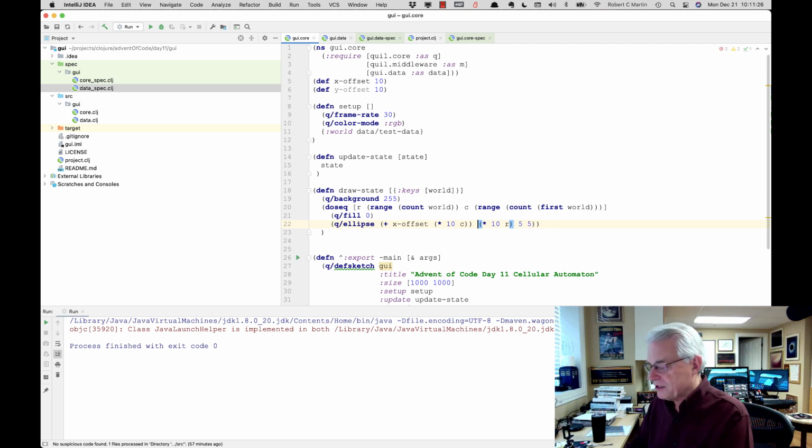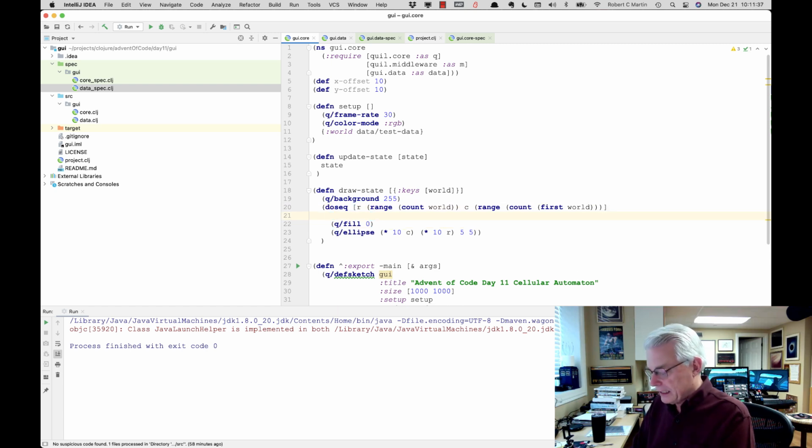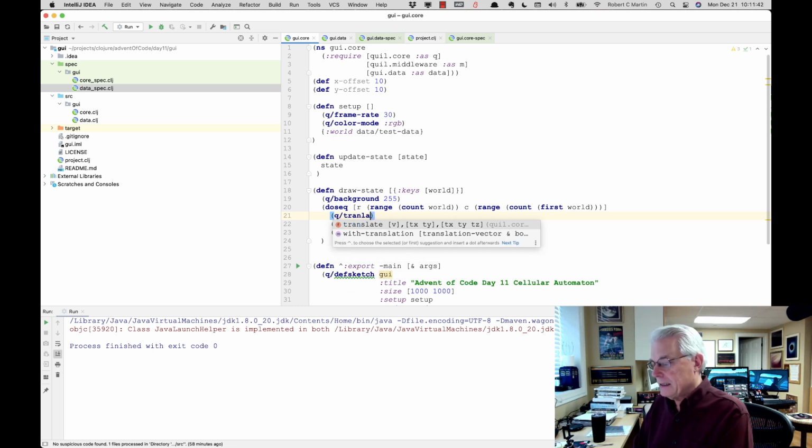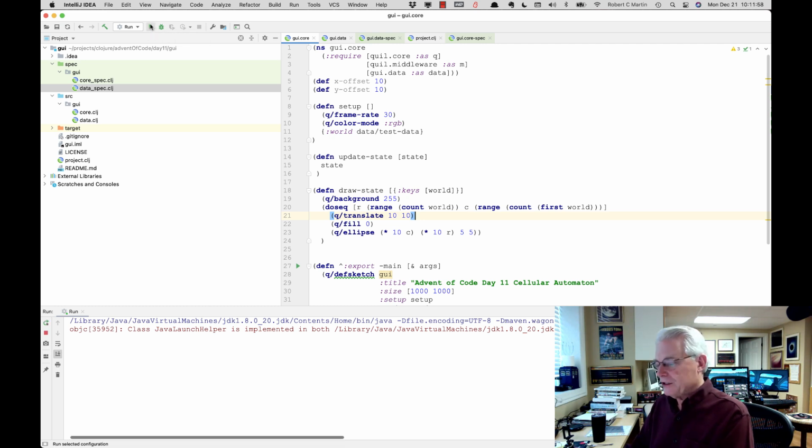And, oh, by the way, you know, there's a better way to do this. Here. Let's not do that at all. We're just going to say, right here, q/translate 10, 10. Now, if I remember this correctly, that's just going to move the coordinate system down and to the right by 10. So let's just do that.